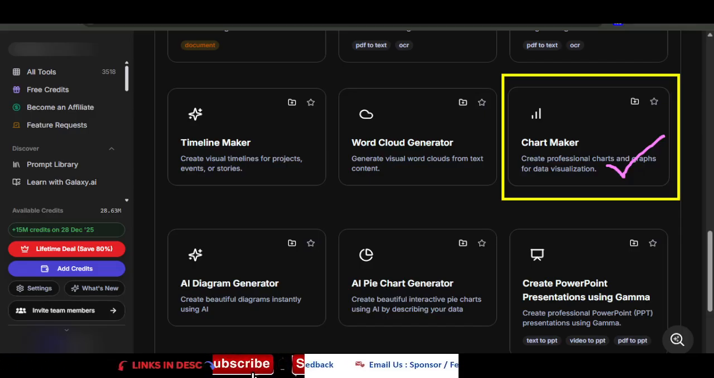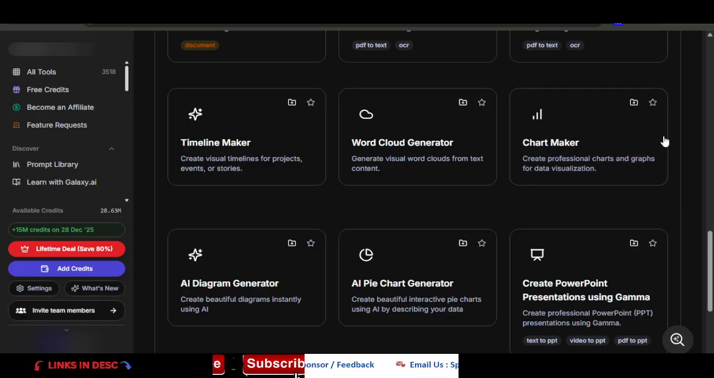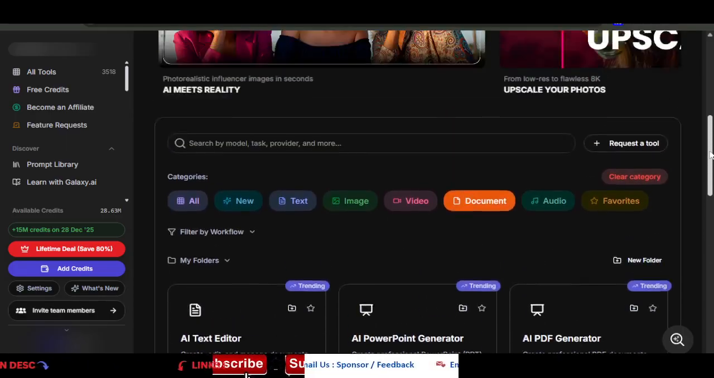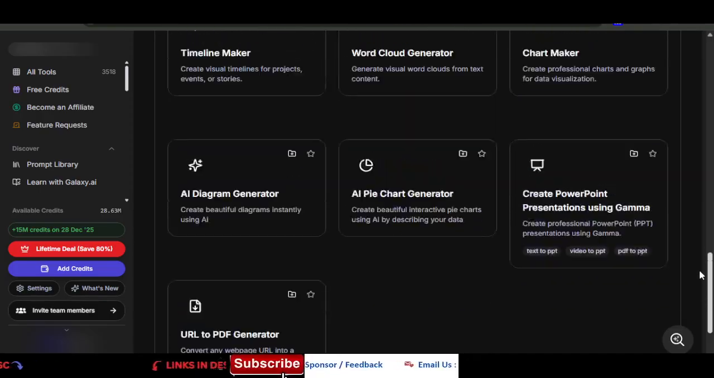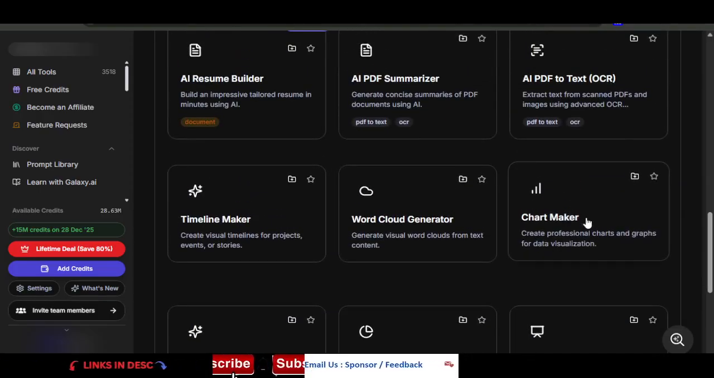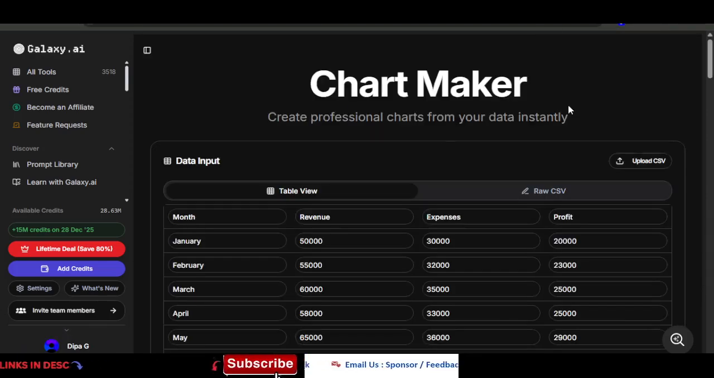So first of all you simply come to this search bar over here and click this chart maker, or else you select the document option over here, then scroll down and find this tool, chart maker. You click on that. So this is the edit dashboard. From here you can actually create beautiful charts.